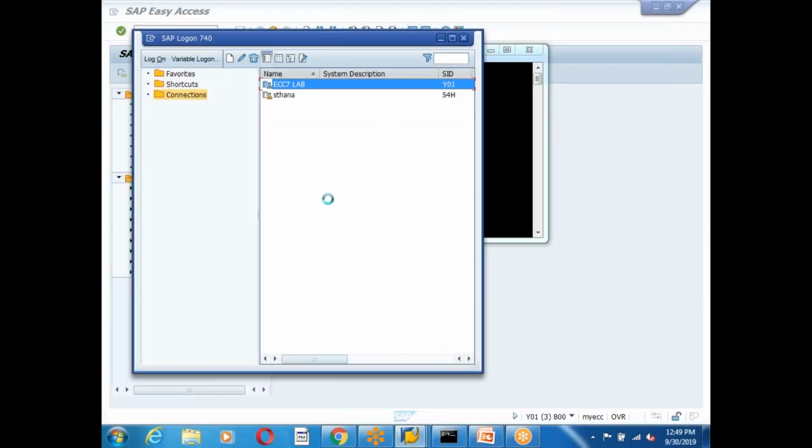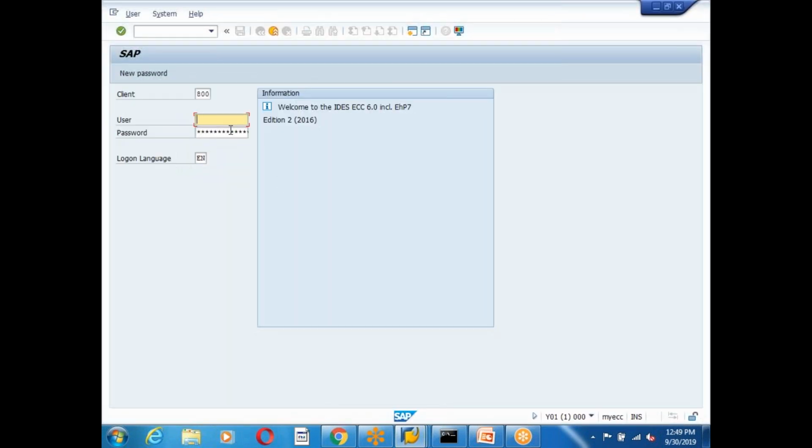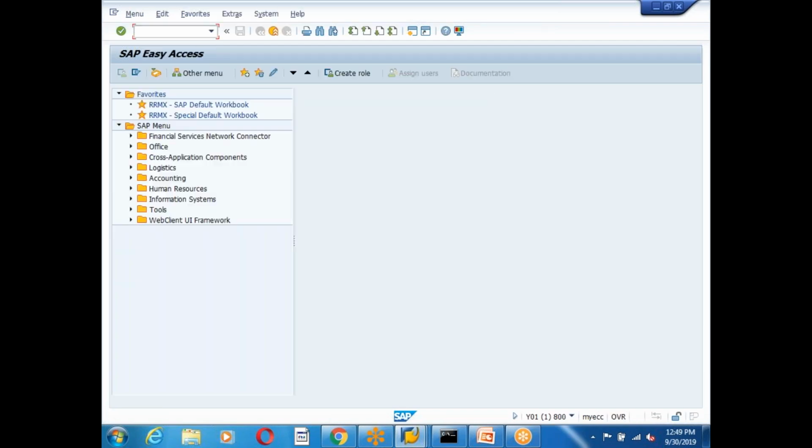I will log in again, and ID admin. Password is IDES, guys. Don't change the password, please. Okay, so it will be a problem. It's my super user ID. Don't change this password.